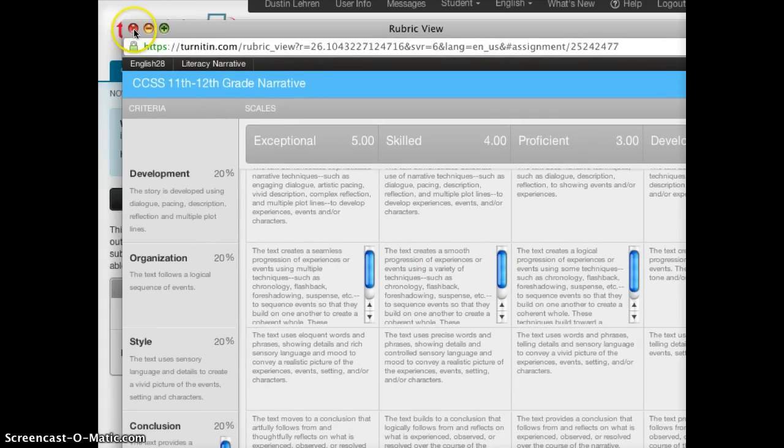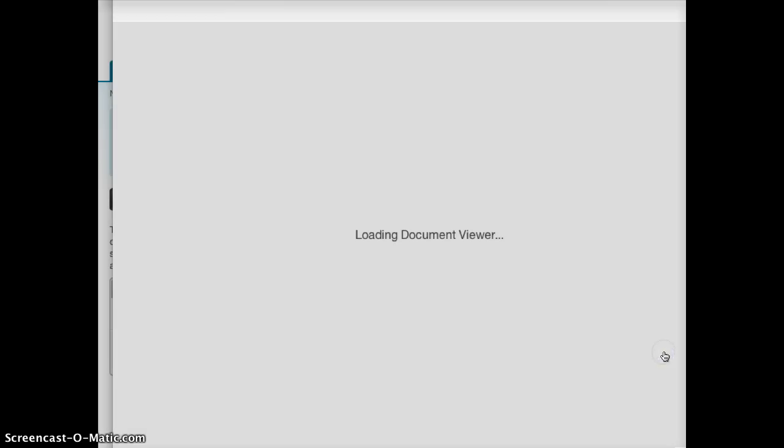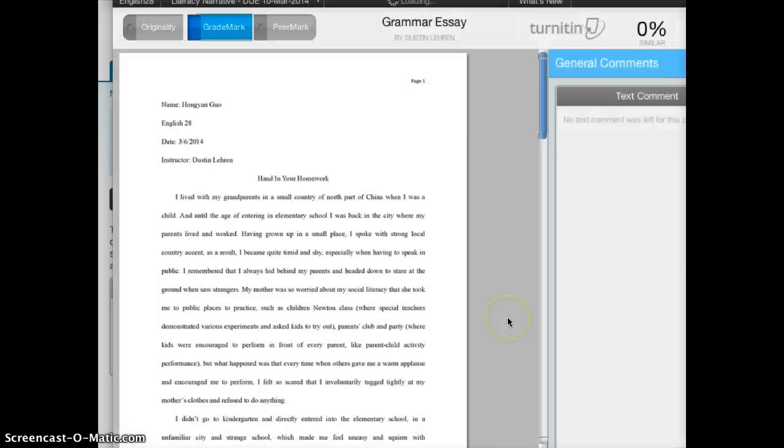But what I really wanted to show you was this feature that you can actually use before I grade your paper, which is to check your grammar. It's something we're all working on, trying to figure out what we're doing. So this is a paper of one of our students that I thought I'd show you guys.